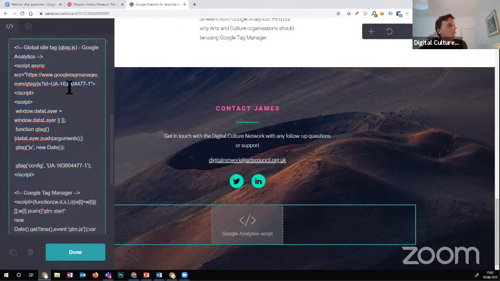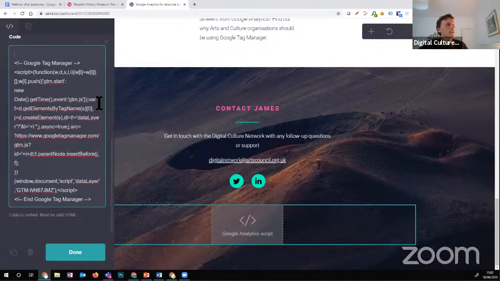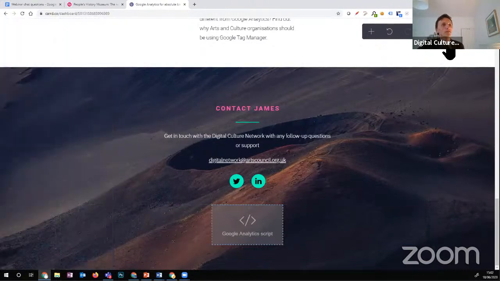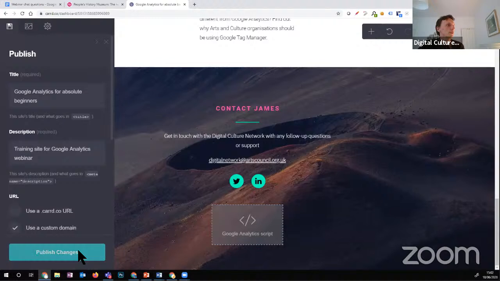Confusingly, because of the way that Google have set this up, the URL for the Google Analytics one is actually called googletagmanager.com, which is really annoying because it's so confusing. But it's that top bit. I'm going to get rid of that. It's whatever is within the brackets for global site tag. So delete, and we're keeping the Google Tag Manager. Press done. Save. I'm going to publish that.